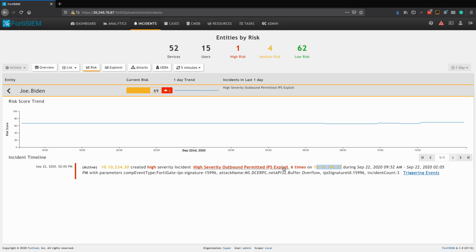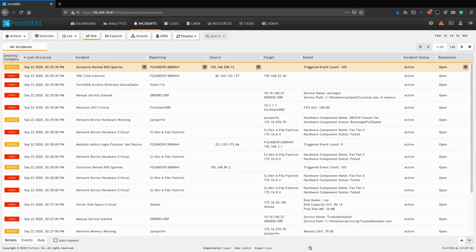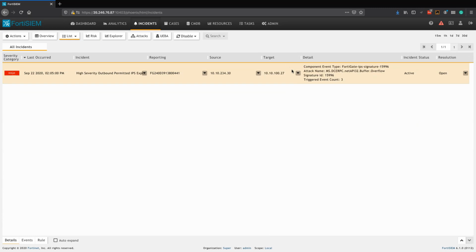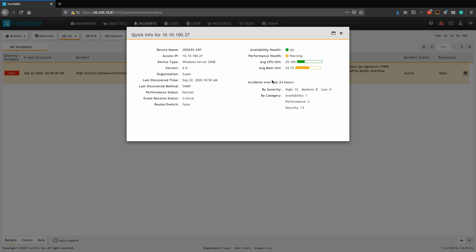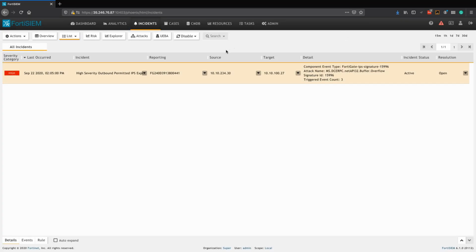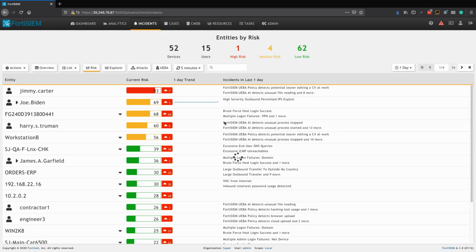So if we wanted to, we can drill down and have a look at the incident list view regarding this. And we could say, give me the quick information about this host. And we know that this is the orders ERP host, something that we might want to bear in mind later. Because another view that we also have beyond the risk view is the Explorer view, which we'll come on to.